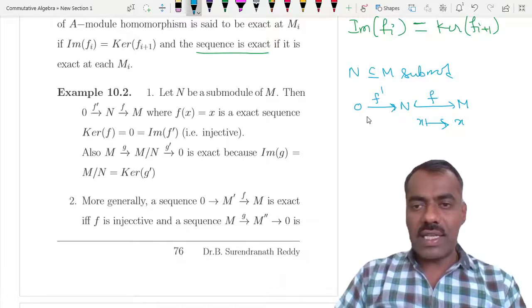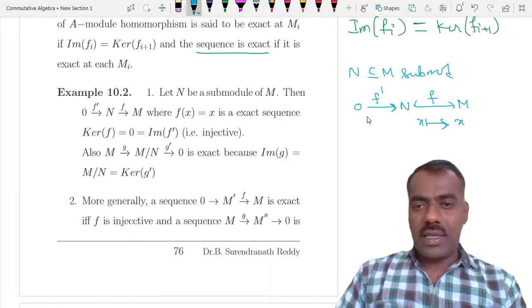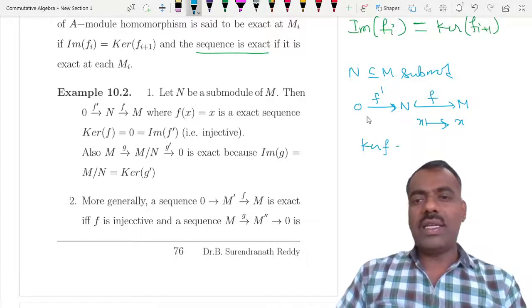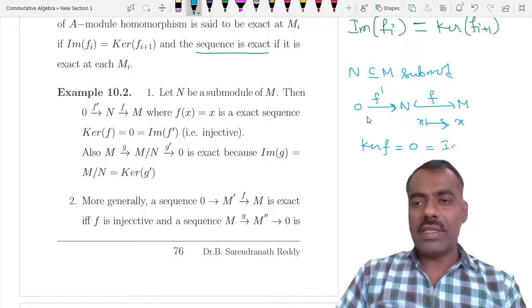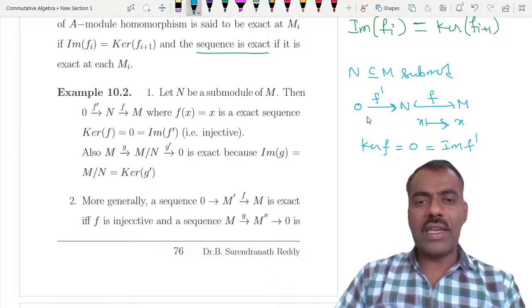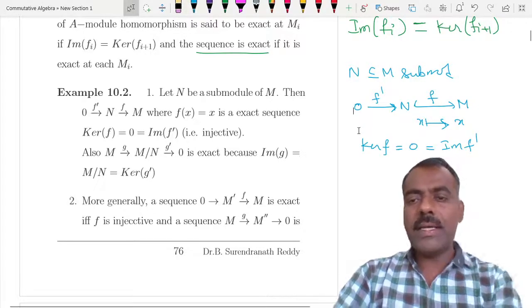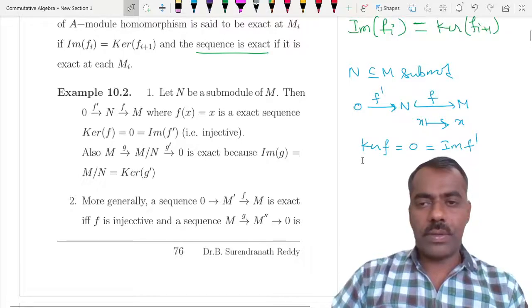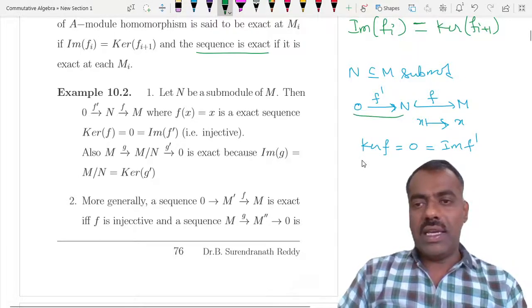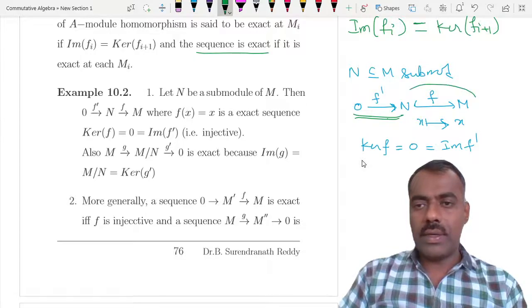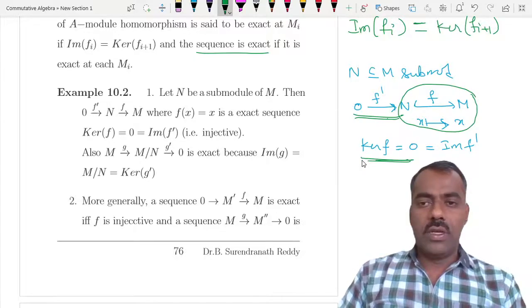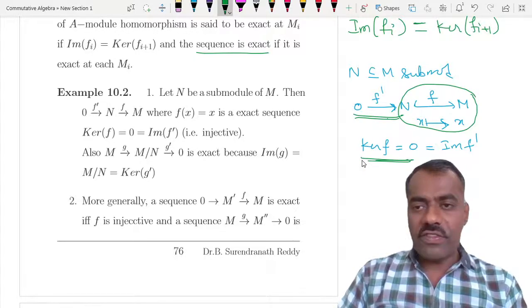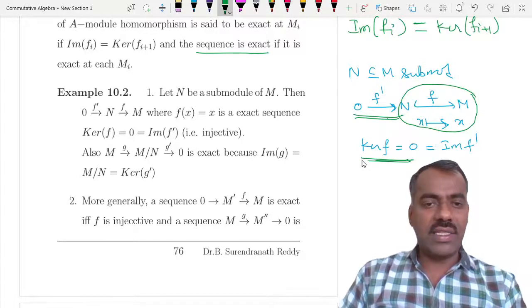Why is this sequence exact? Because the kernel of f is nothing but 0, and this is the same as the image of f prime because we are having only one element here. So that shows that this is an exact sequence. Not only this one, if you take f injective, then 0 to N, N to M, if f is injective, then it will become an exact sequence.